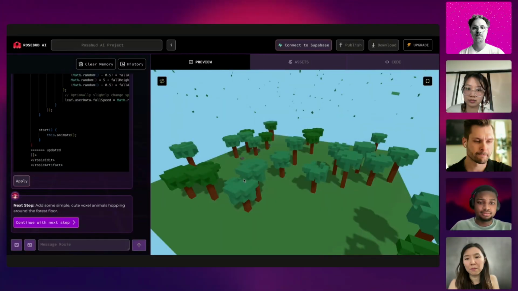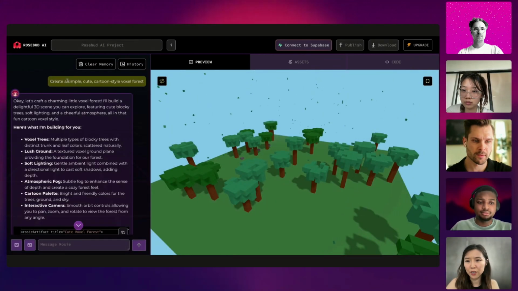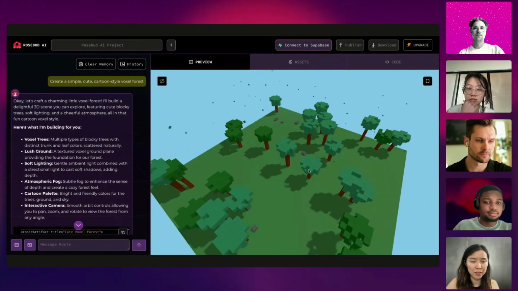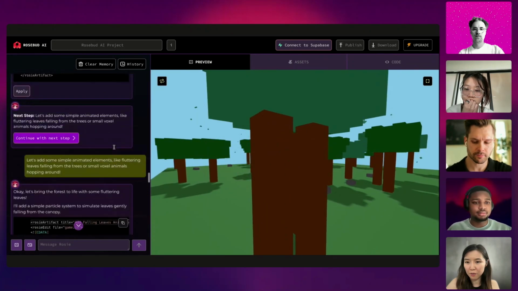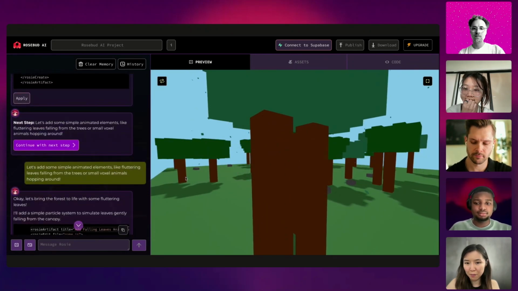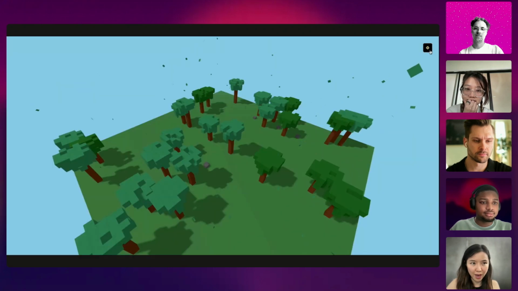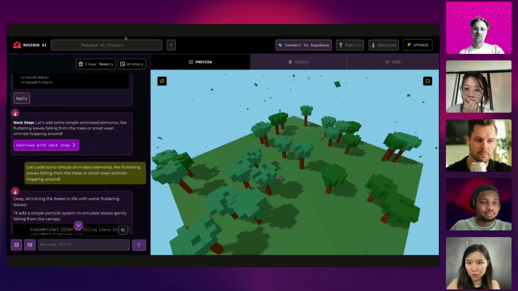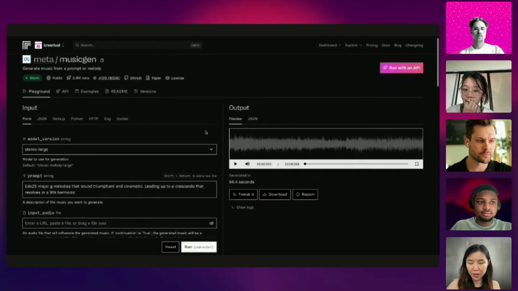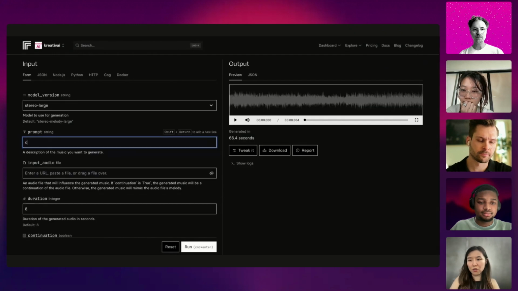That's awesome. So I did something with like two prompts. I said, create a simple, cute cartoon style voxel forest, and it generated this for me. And I actually added one more thing, which is to make some animated elements. Looks like there's fluttering leaves. So this is looking pretty cute, but lacks some music. So I'm going to switch over to the music gen model on Replicate. I want to create some cute, cozy vibe music for a game. This might not be the best prompt, but let's just try it.